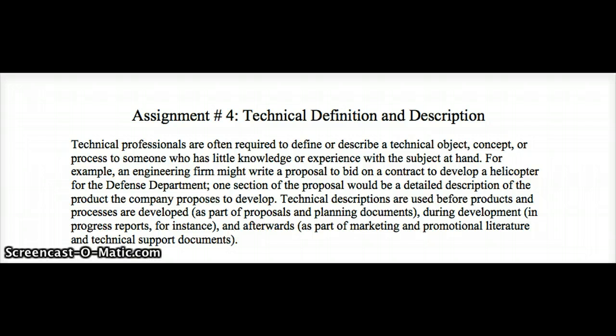So here to get started, we can see that this assignment sheet starts by saying that technical professionals are often required to define or describe a technical object, concept, or process to someone who has little knowledge or experience with the subject at hand. For example, an engineering firm might write a proposal to bid on a contract to develop a helicopter for the Defense Department.